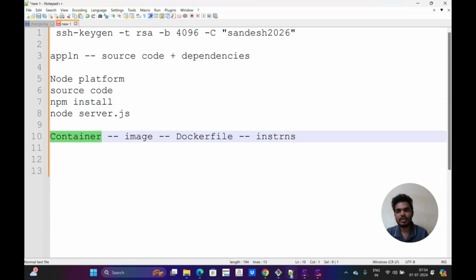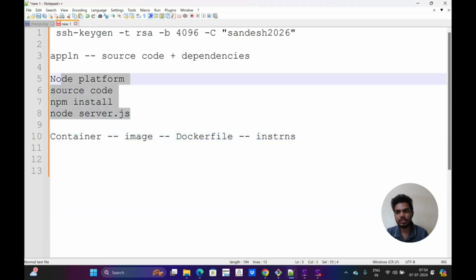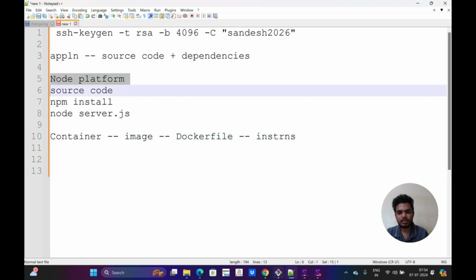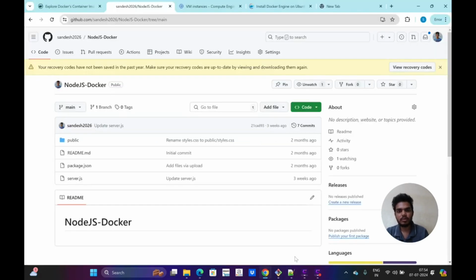So we add the Dockerfile. Now I have to add the steps. The steps I've already explained. These are the steps I have to execute. First, I need a Node platform. That is the first step. In Docker, we are not going to install the Node platform now. We are just going to pull the Node platform image.